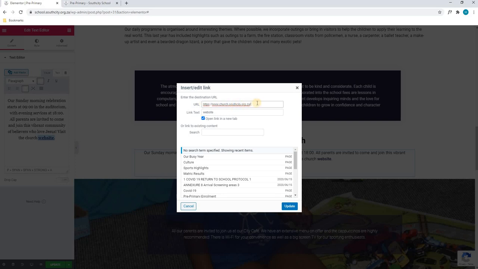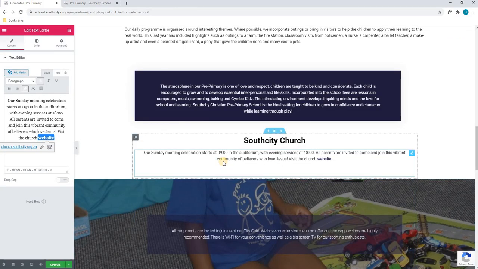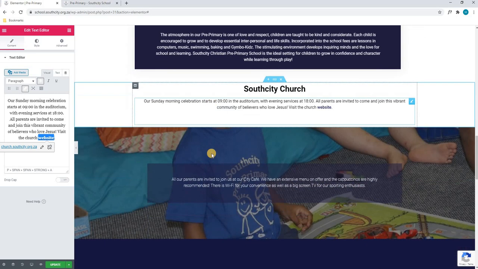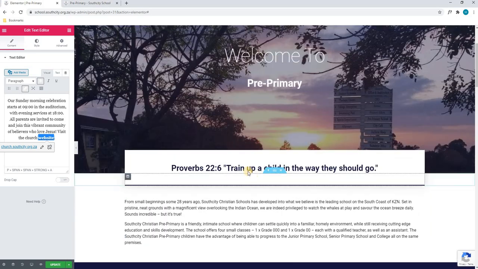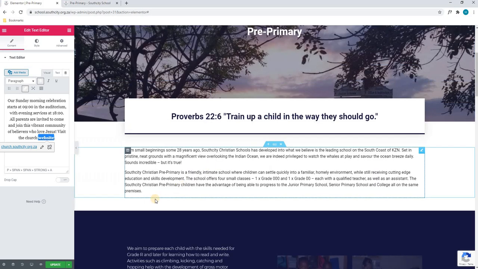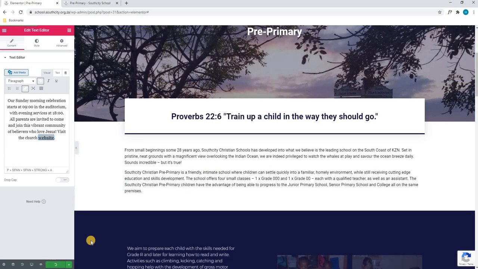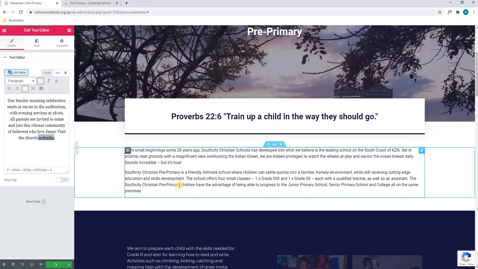Here we will enter the URL that the word will take us to. We'll choose the link text. We can choose whether or not the link opens in a new tab, and so forth. Once we are happy, we will select Update, and we will scroll through and ensure that everything we have changed is correct. Once we are happy with all the changes we have made, we will simply select Update, and that will save the changes made to the page.